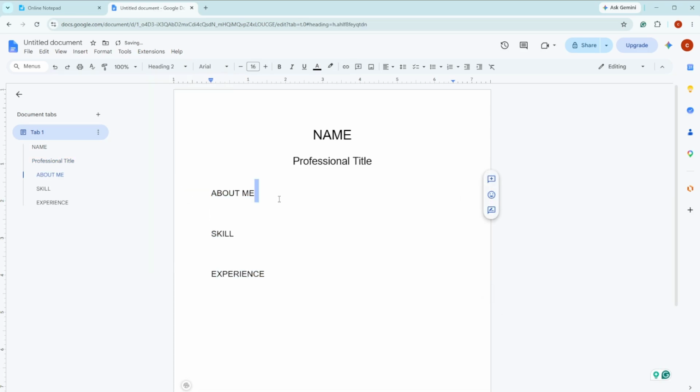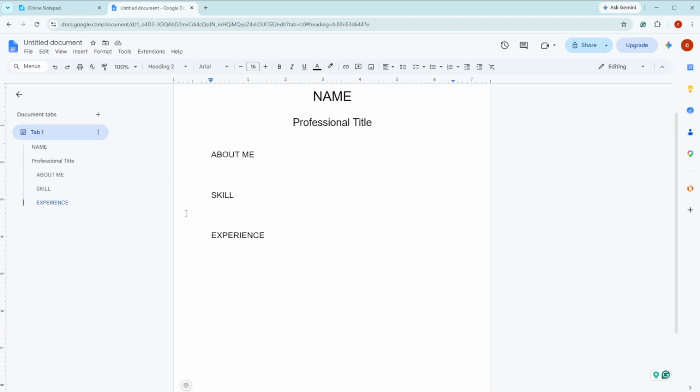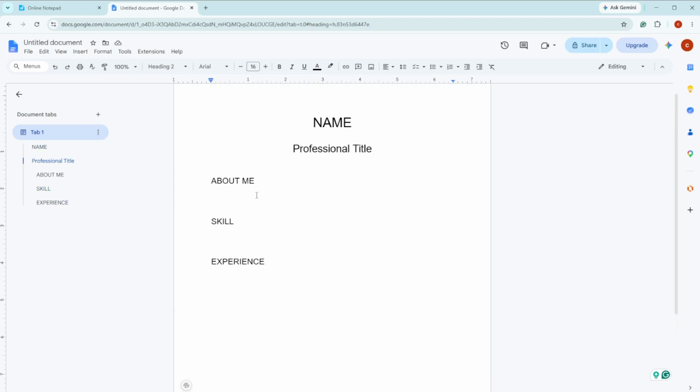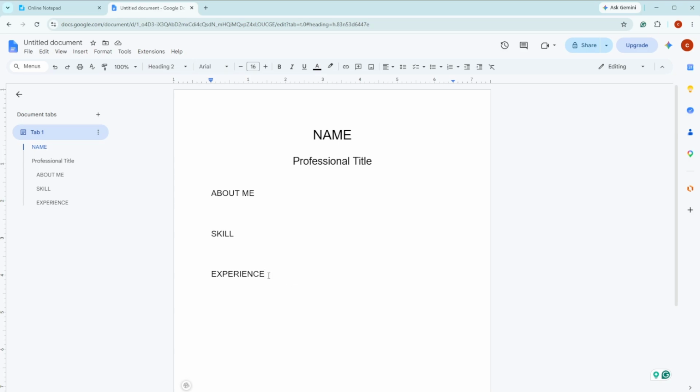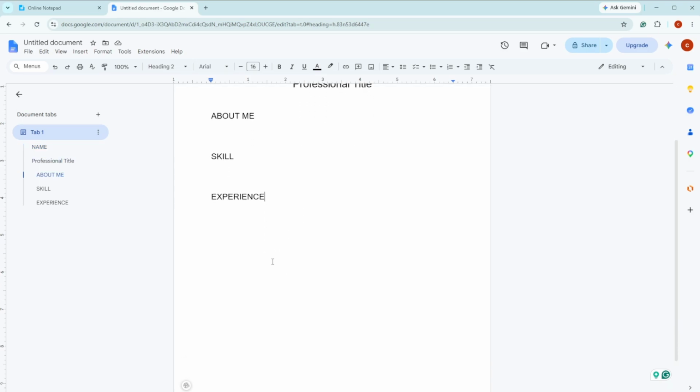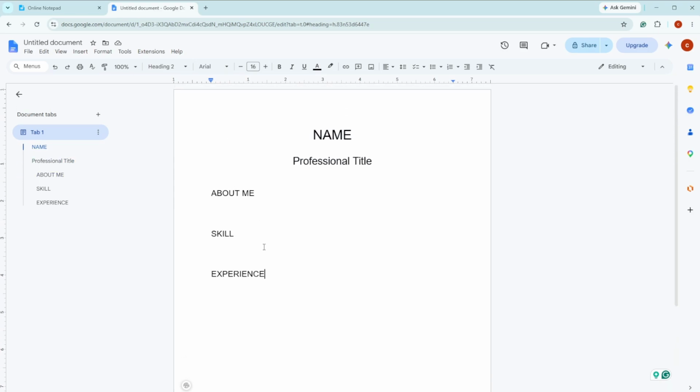Now, let's fill out each section with meaningful content. In the About Me section, provide a brief summary that emphasizes your strengths and interests. When listing your skills, group similar abilities together and keep it concise to avoid overwhelming readers with lengthy paragraphs. For the Projects and Experience sections, focus on impact. Start by naming the project or role. Mention the tools or technologies you used, and describe the outcomes or results in a sentence or two.